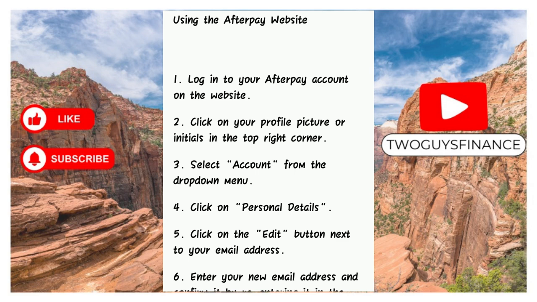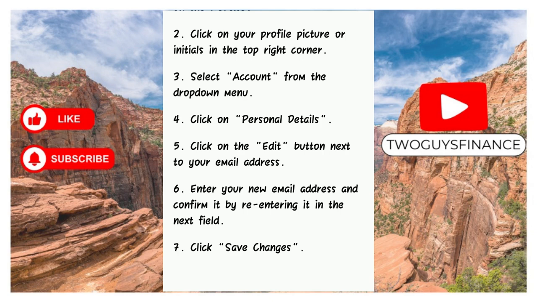What you want to do is first log into your Afterpay account on the website. Click on your profile picture or initials at the top right corner, then select accounts from the drop down menu. Click on personal details, click on edit, and then enter your new email address and confirm it by re-entering it in the next field. Click save changes, and that's done. Your email address is successfully changed.